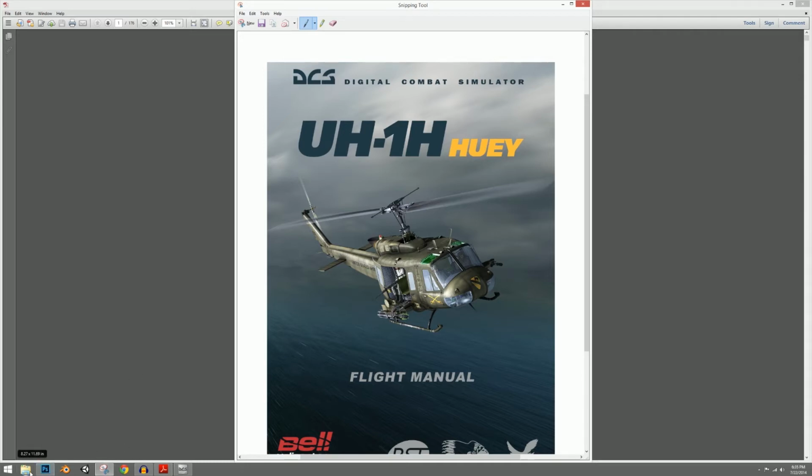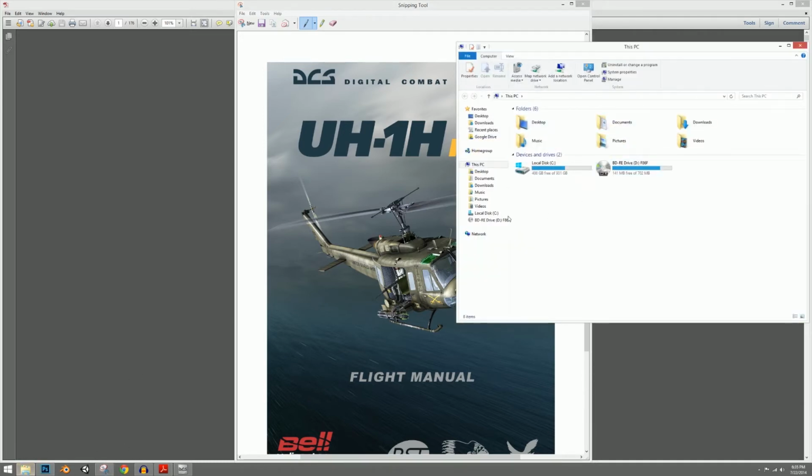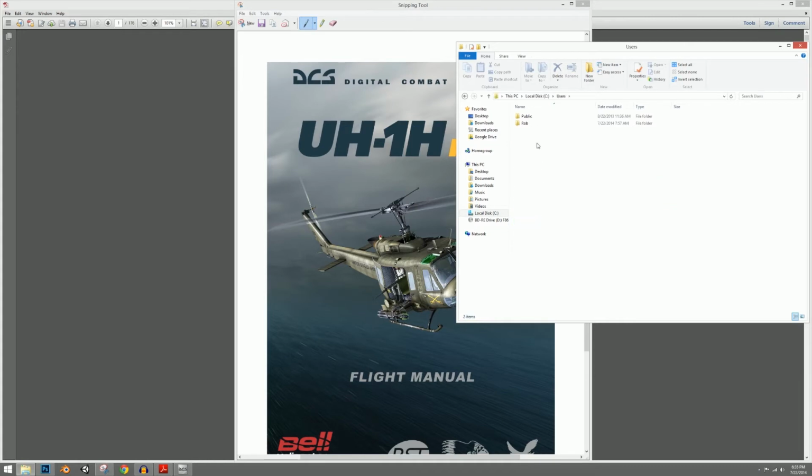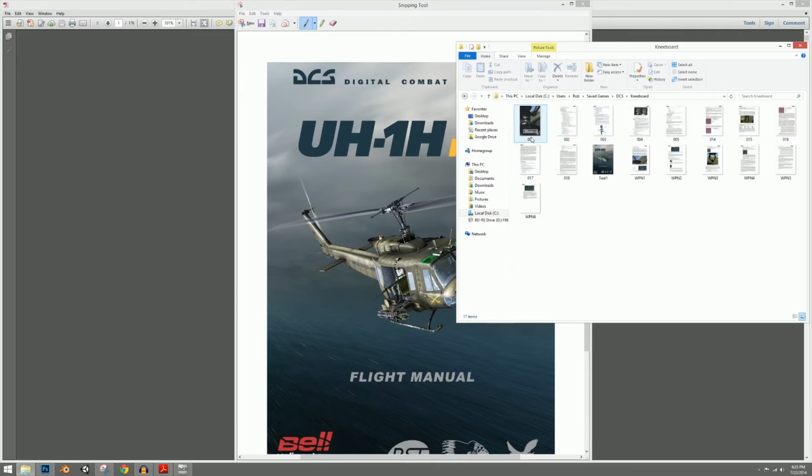Now, to do this, there are many different ways. I'll show you what I do, and I'll show where this is at again. It's on the C drive, under Users, Your Name, under Saved Games, DCS, Kneeboard. And you can see that I already have a lot of stuff here, but the ones that I want to make into bitmaps for the mission that I'm currently recording are Test 1 that I just took the screenshot of, and then the weapons checklist from the DCS UH-1 Huey manual.